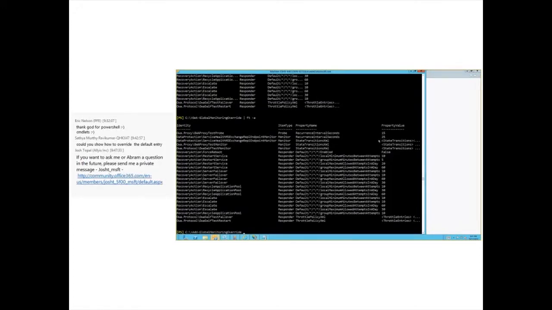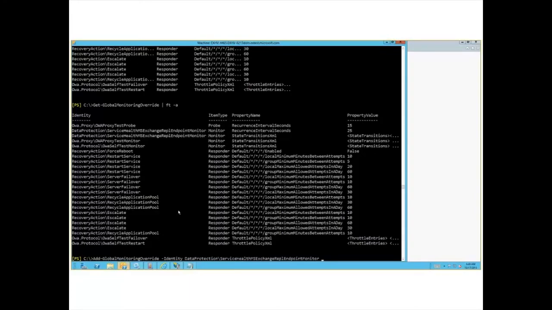So add global monitoring override, identity. The identity for global monitoring override takes the health set name, a backslash, and then the monitor or the probe or the responder name. And remember, those are all in the name property of the definition, or get monitoring item identity that I also showed you gives you this information. Okay, so let's see. We want to set the property name of recurrence interval seconds.